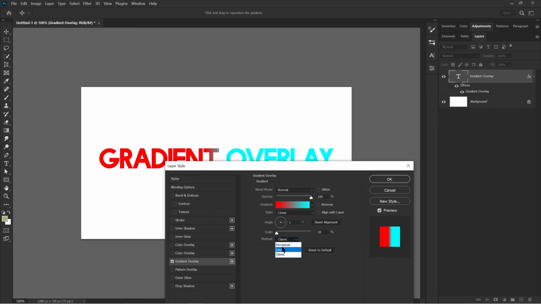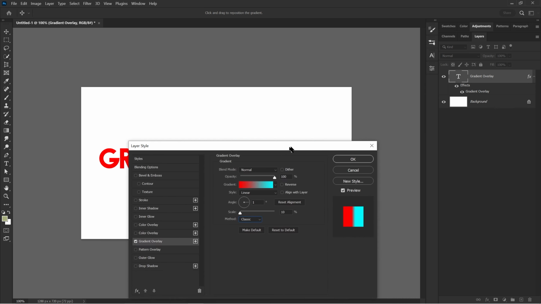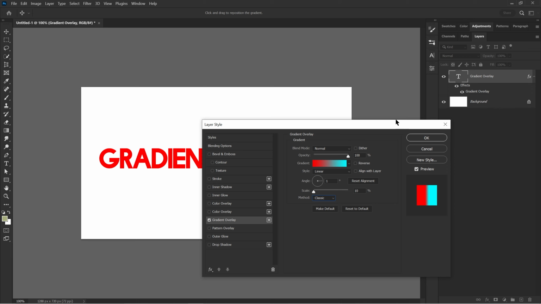And with method, you don't really have to worry about these too much. You can just keep it to classic. And there you go. That's how you add the gradient overlay. Just press OK right here whenever you finish with it.